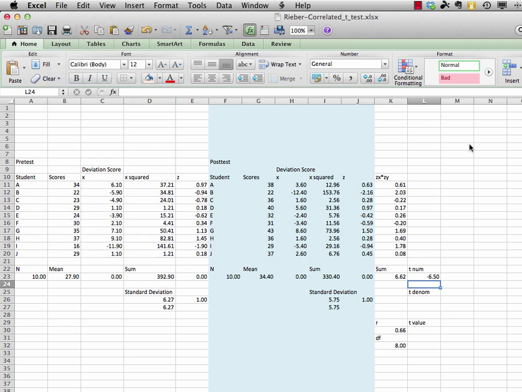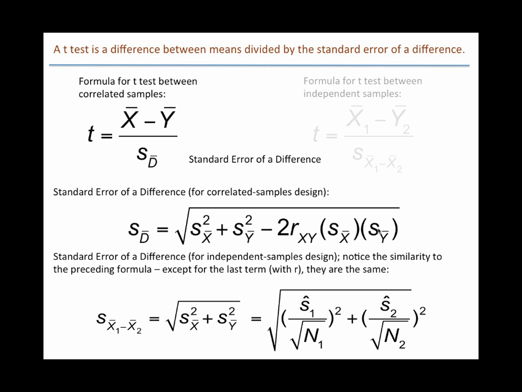Let's go back to the formula. Well, we need to start attacking that denominator, but let's use the divide and conquer strategy, and we'll begin by focusing on the standard error of the mean for the pretest. Now, we'll use the term S sub x bar, because that will be a little bit more descriptive, especially in our spreadsheet. As you can see, that is going to be calculated by taking the standard deviation of the pretest and dividing by the square root of the number of participants in the pretest.